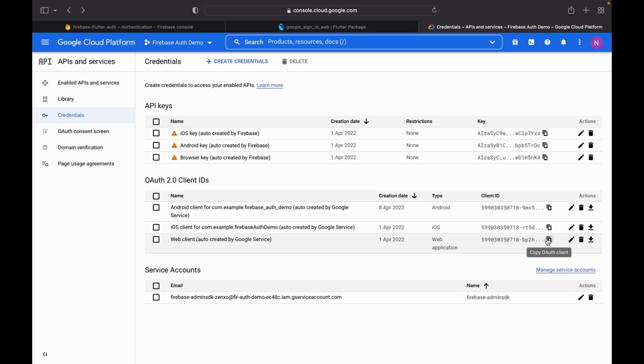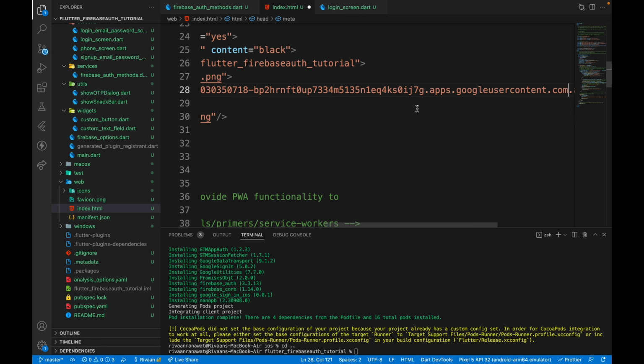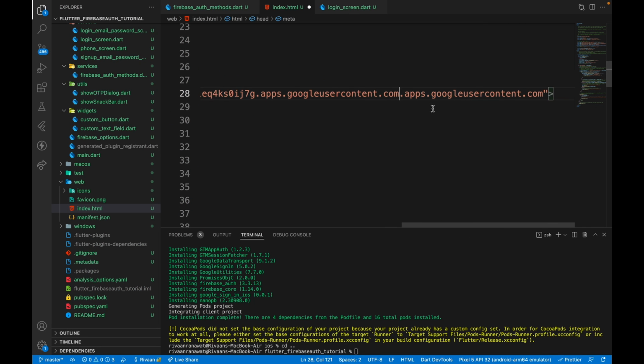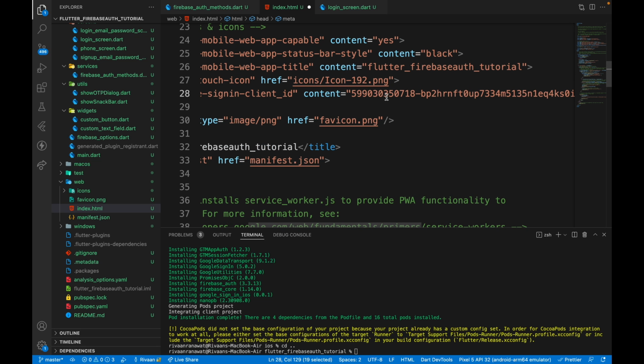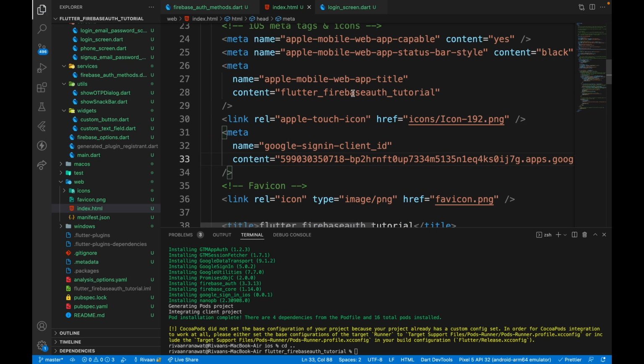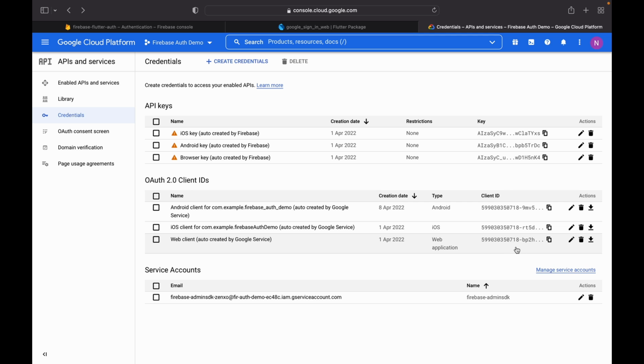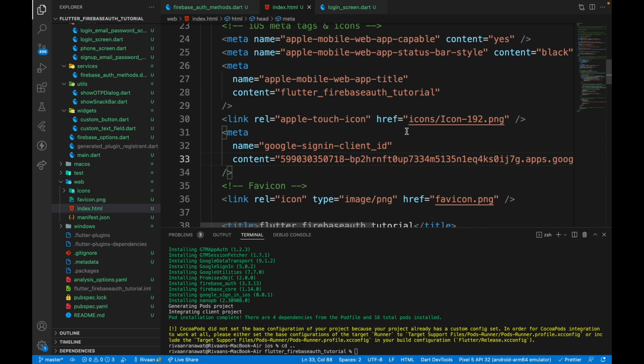So you basically need to copy this Google client ID that is present. You can copy that and paste it over here. That is the client ID that we want. So we'll just remove the entire content and paste it with our own. Alright. Now, the reason you don't want to pick this or this client ID is because this client ID is different from this and this. They're all auto created by Google services when we registered to Firebase. So all of them are very different.